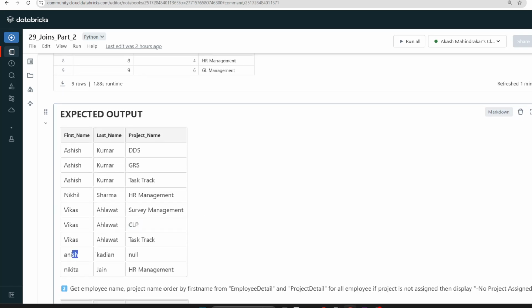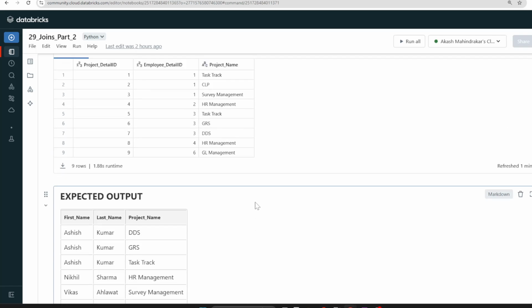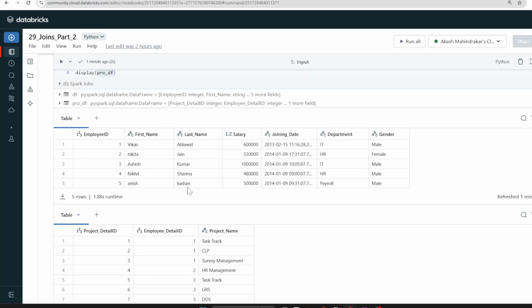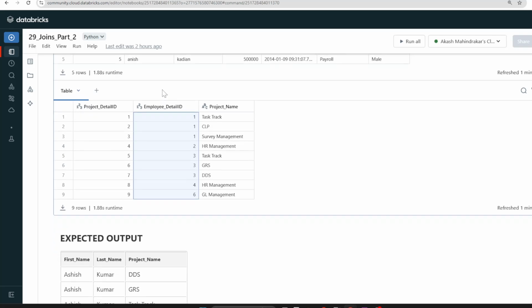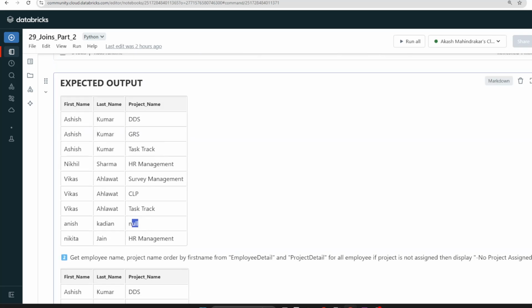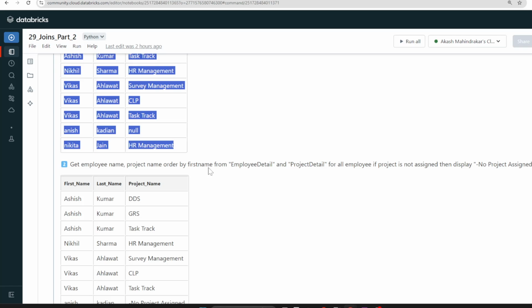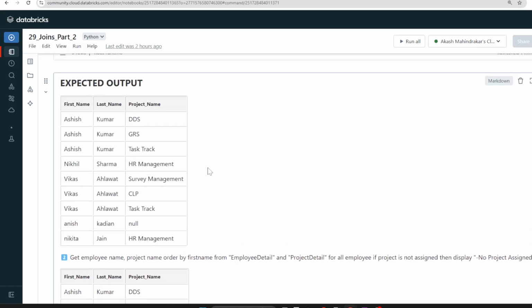Now if you see, Anish doesn't have any project. I think employee ID 5, Anish, doesn't have any project. Do you see 5 here? No. That's why we want Anish as an output, but it should be null in the first problem statement. In the second problem statement, usually in data engineering or in any data frame, we will try to avoid the null.